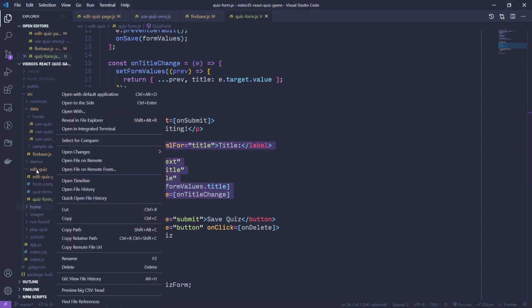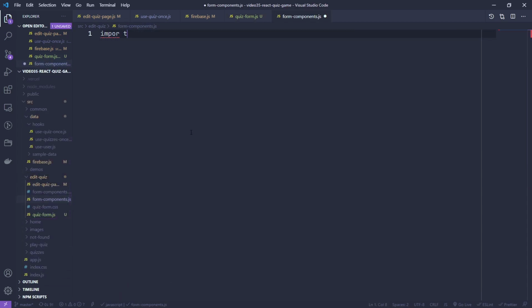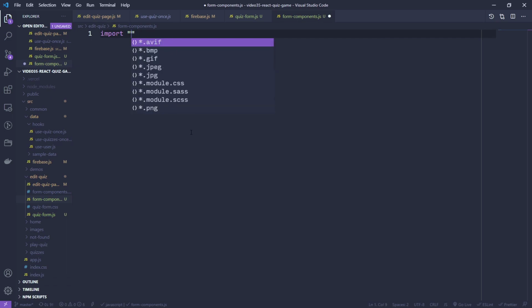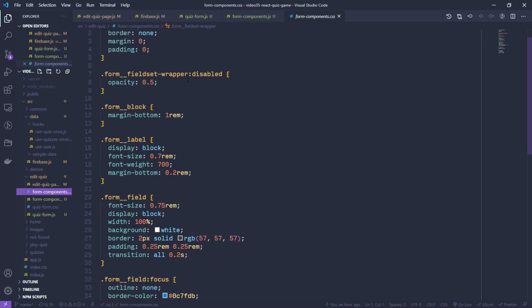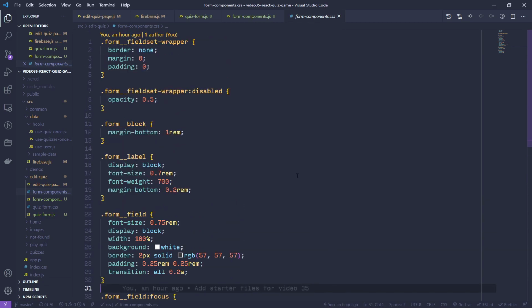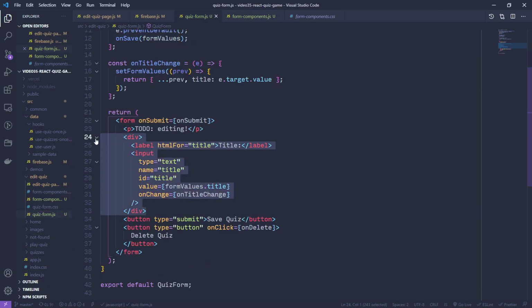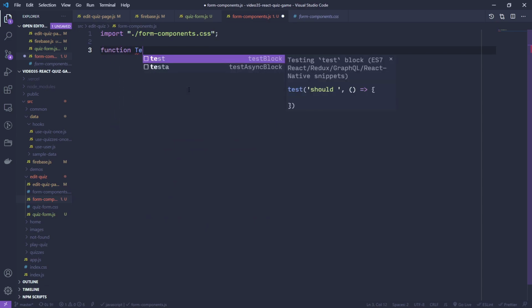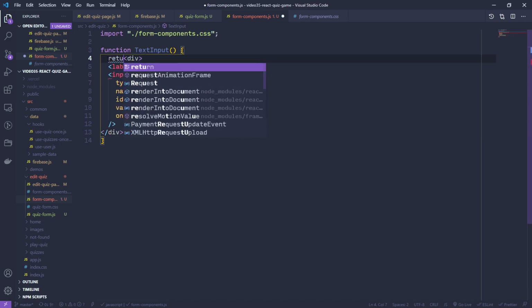So I'm going to create a new formComponents.js, and this will be able to use the styles, the formComponents.css here, which just has a few styles for labels and different fields and the focus style and errors that we'll be able to use in some of these components. So what I want to do is take this and turn it into a text input component that returns this.